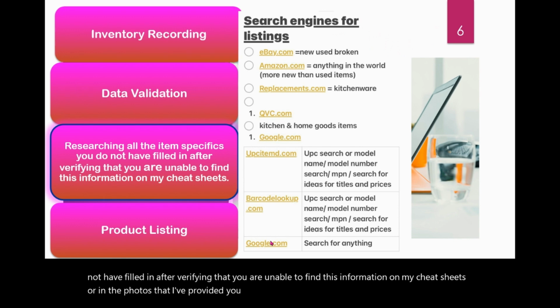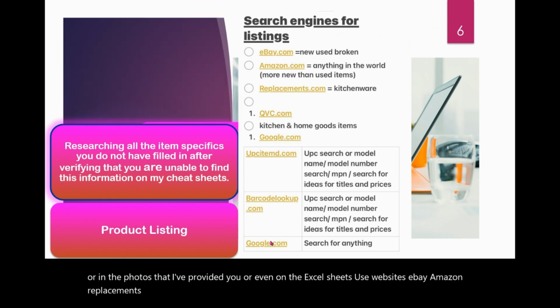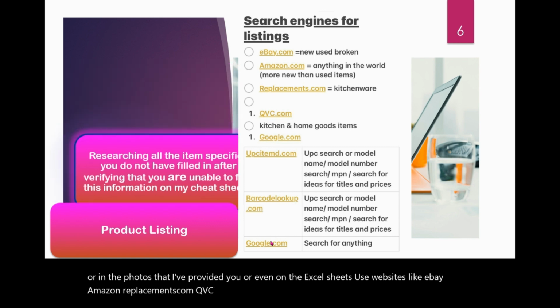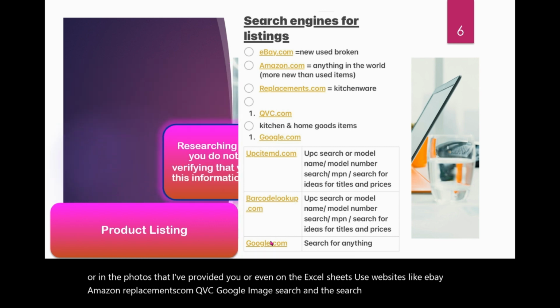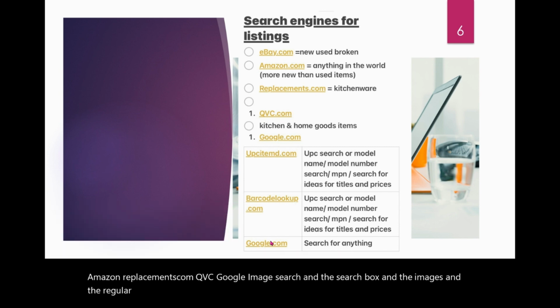or in the photos that I provided you, or even on the Excel sheets. Use websites like eBay, Amazon, replacement.com, QVC, Google image search, and the regular search. Use UPC site md.com, barcode lookup, and google.com.